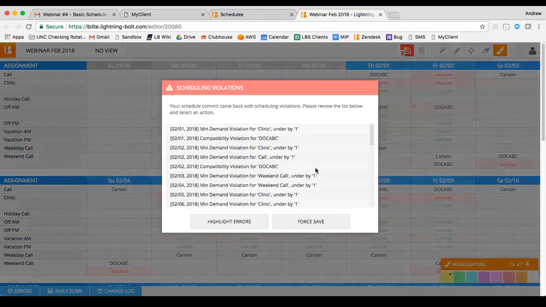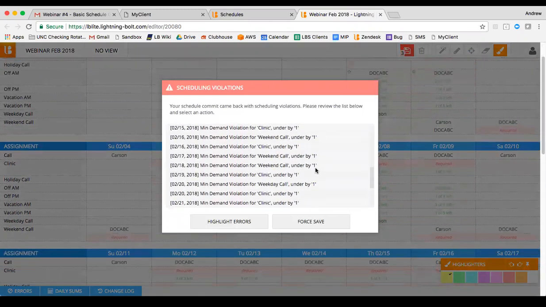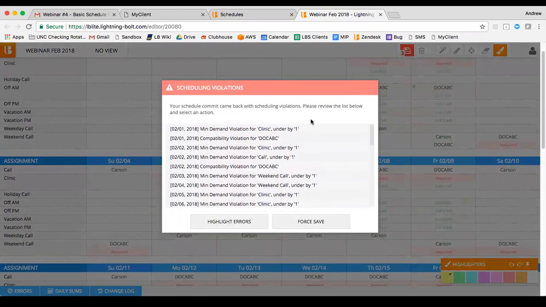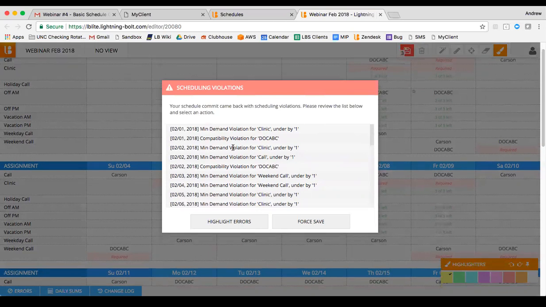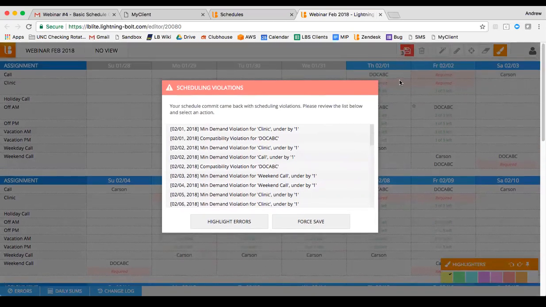and it's going to give us a list of schedule violations. And so these violations aren't going to be rule violations that we looked at before. These are going to be just basic violations we had. Some of those could be min demand. We said we need someone each day in clinic. We don't. It's going to tell us that. That's a pretty big thing to violate. Even more important than maybe breaking a rule.